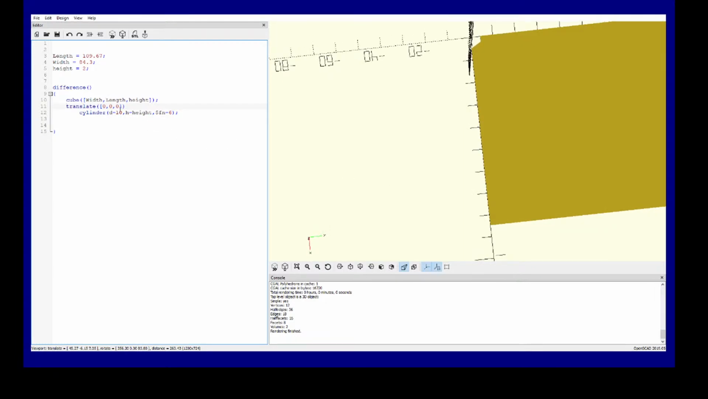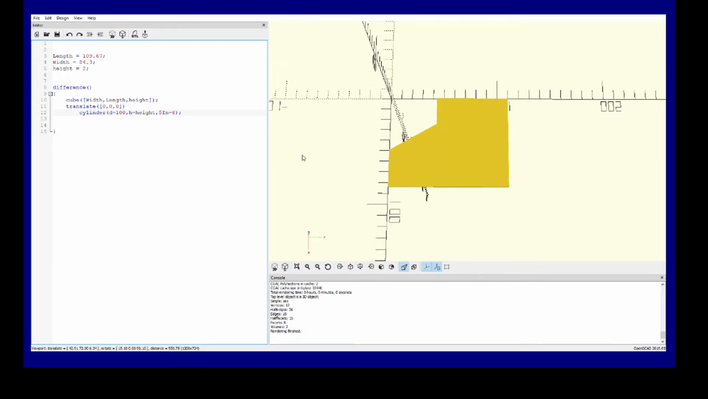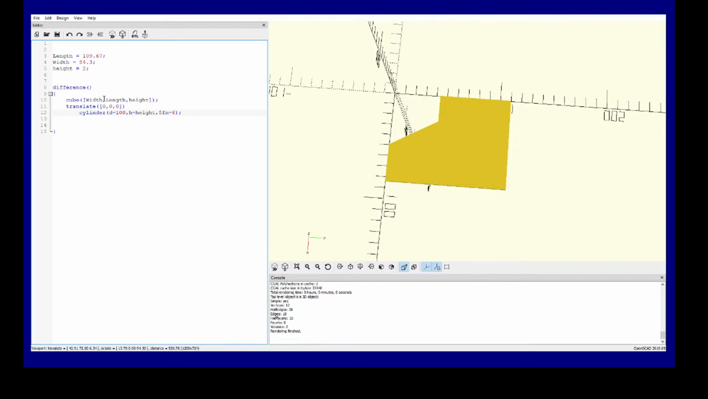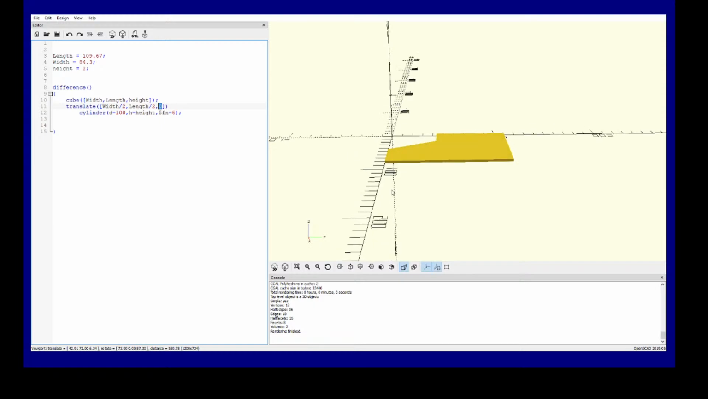So now I want to move this over. I'm going to make this bigger. I'm going to make this 100, just so it's exaggerated, and you can see that it's cutting out. Now we're going to move it. We're going to say that it's half the width. We'll copy the width, paste it here, and say divide by 2. We'll do the same thing for length, and divide by 2. And we'll still start at 0, which is the surface of the plane. See what it looks like.